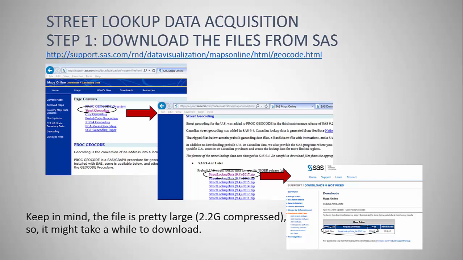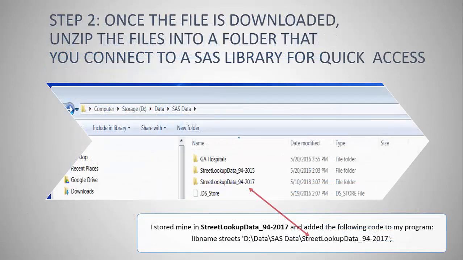Keep in mind, this is a pretty big file. Currently it's about 2.2 gigabytes compressed. So it's going to take a little while for it to download. Step 2, once the file is downloaded, you need to unzip the file into a folder that you can eventually connect to a SAS library for quick access. I stored mine in a folder that was on a different drive.